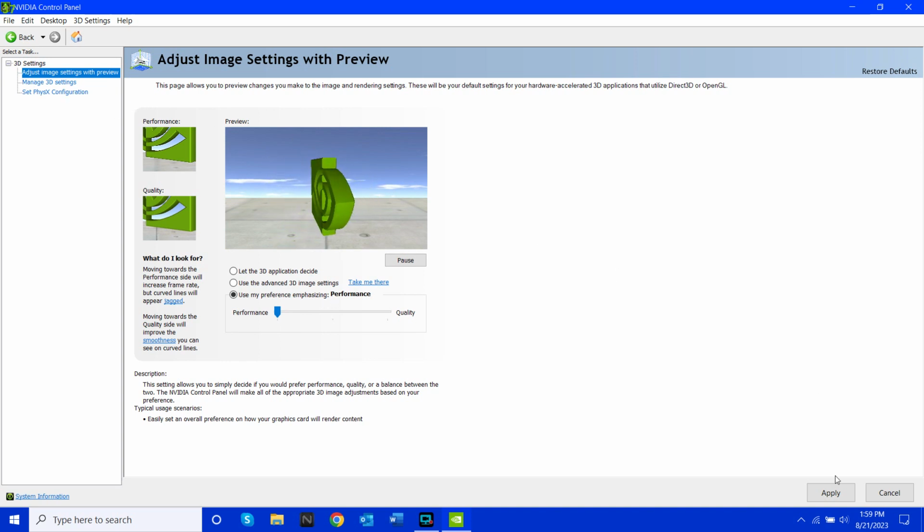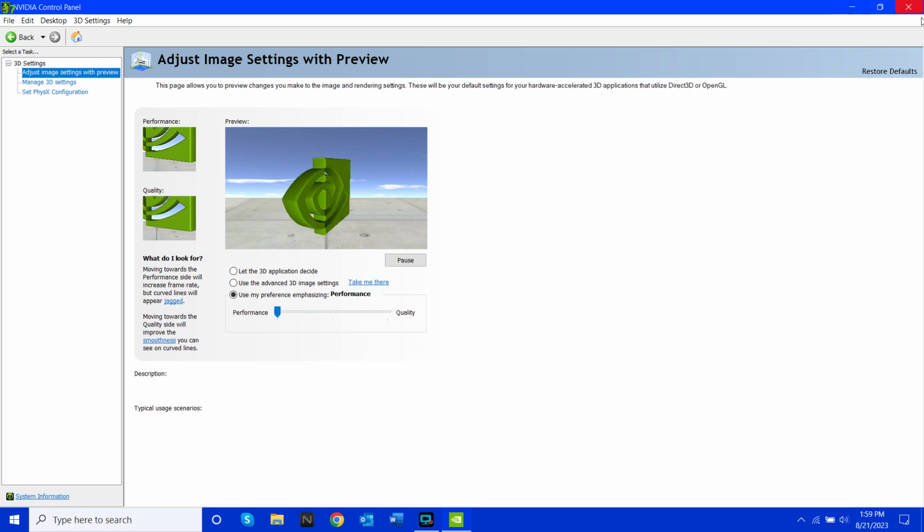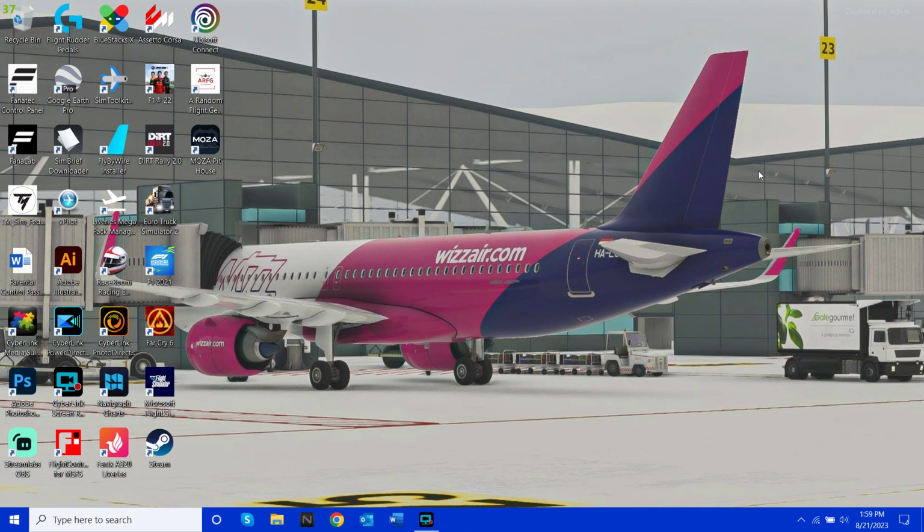And yeah, that's pretty much all you need. So you can go ahead and close that, and see if the sim gets any more frames than you did before.